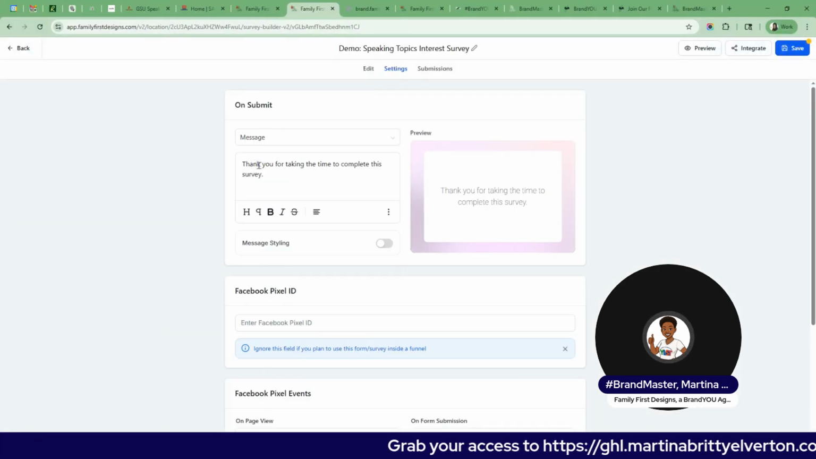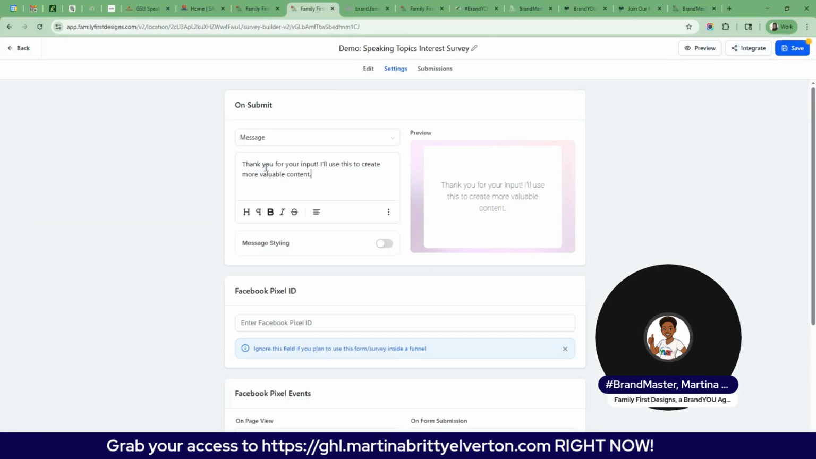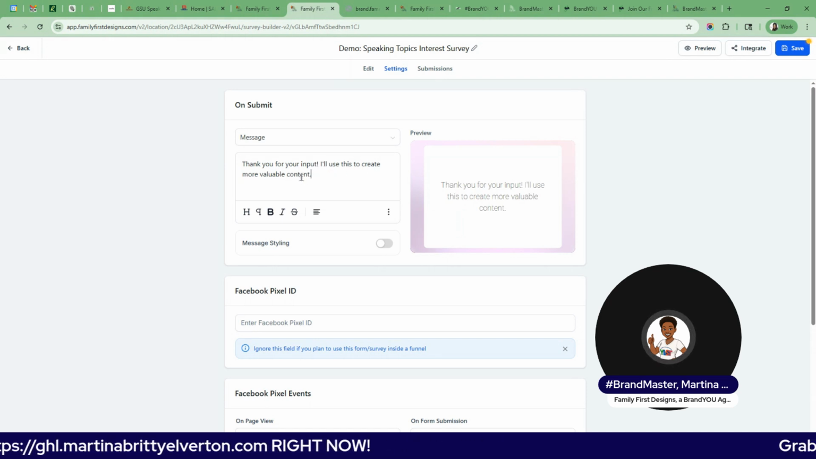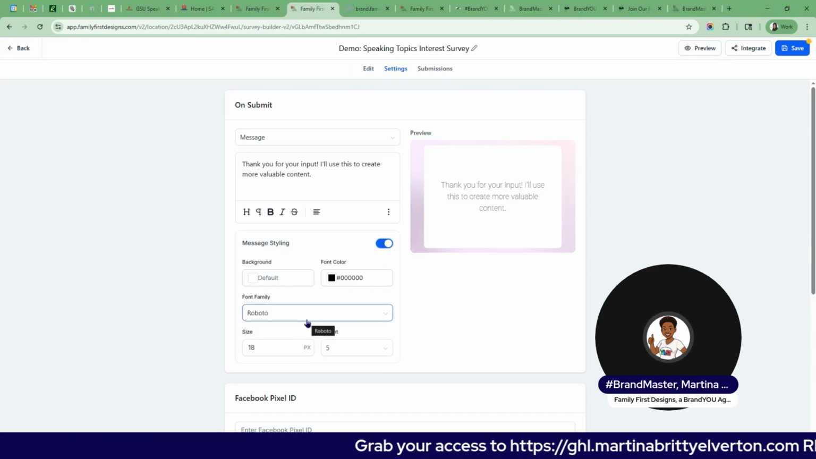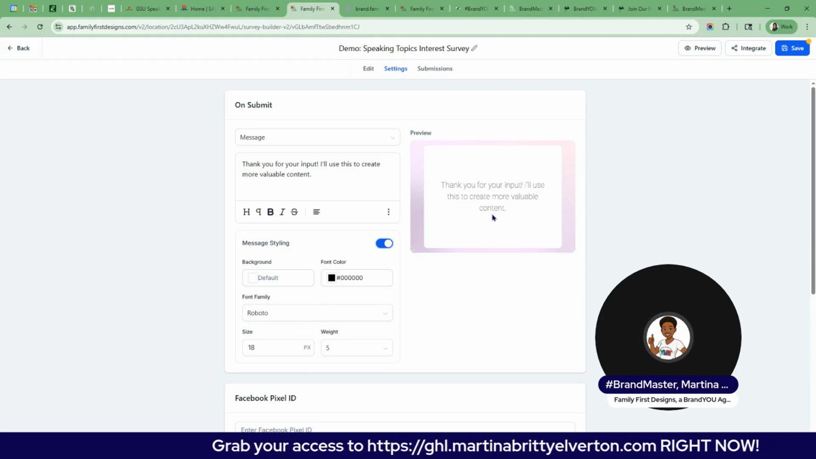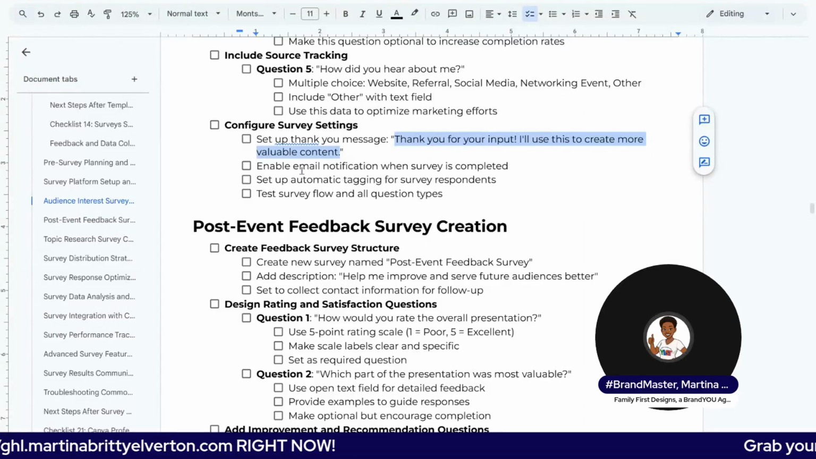So one thing we want to do is, again, paste what it is that we want to say. The message will be, thank you for your input. I'll use this to create more valuable content. You can do a little bit of message styling in here where you can set up the background, the colors, the fonts that you want to use so that this message appears the way that you would like it to appear. Okay. That is as simple as you can get with this simple form.